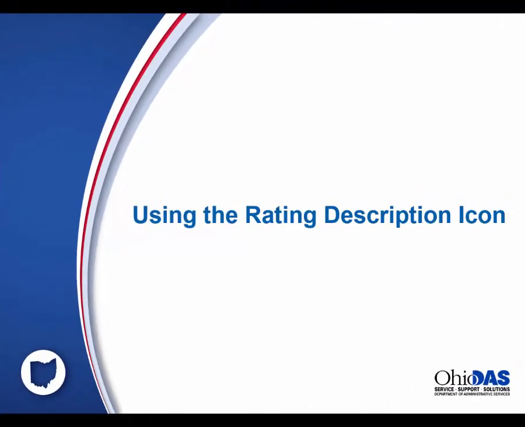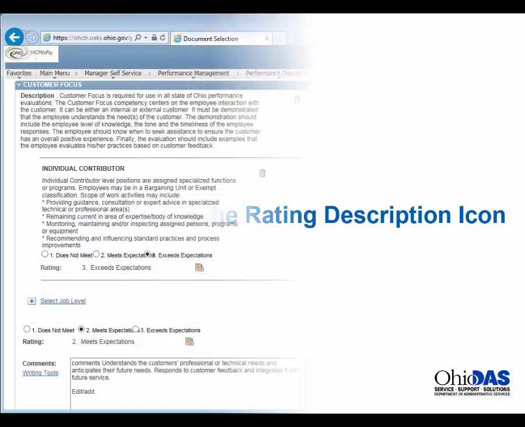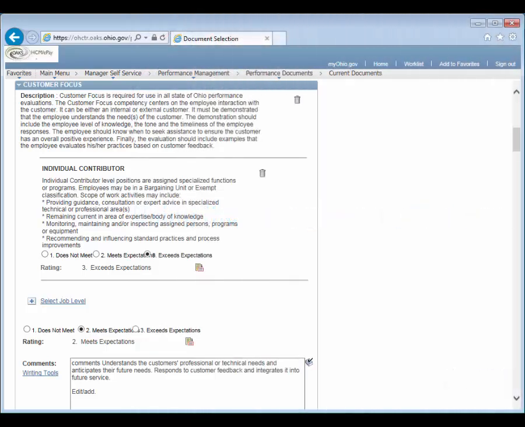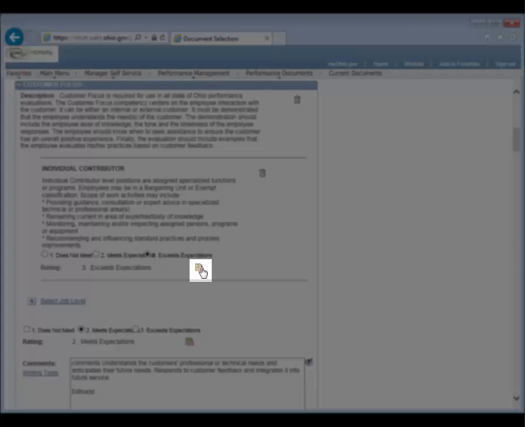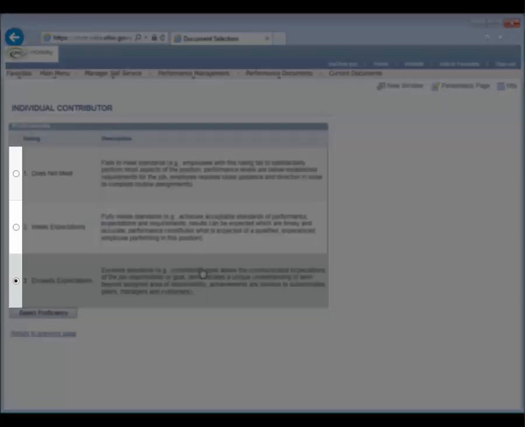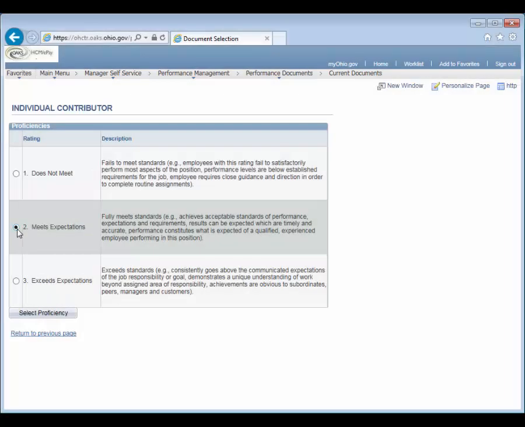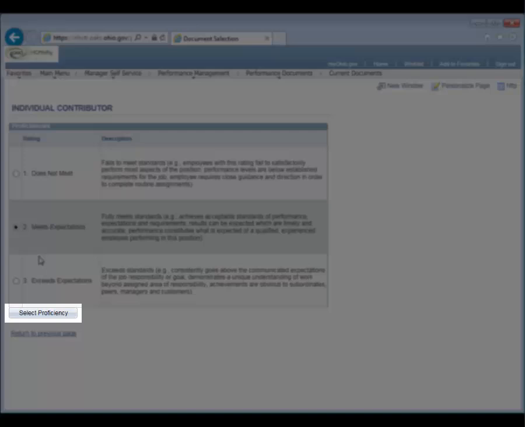When completing an evaluation, the manager rater may need assistance in determining the meaning behind each rating in the rating scale. The rating description icon will allow the manager rater to view descriptions of the scale. Note that this icon is present each time a rating scale appears. Click the Rating Description icon. Click the Rating Radio button next to the appropriate rating and description. Click the Select Proficiency button at the bottom of the page.